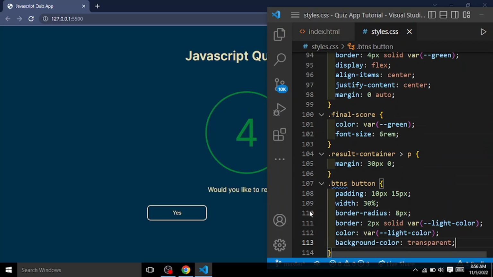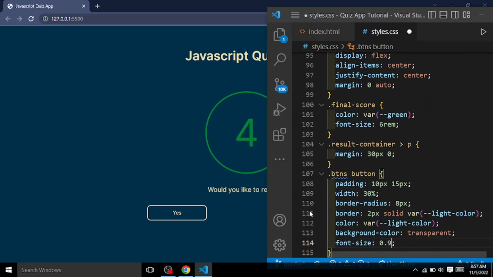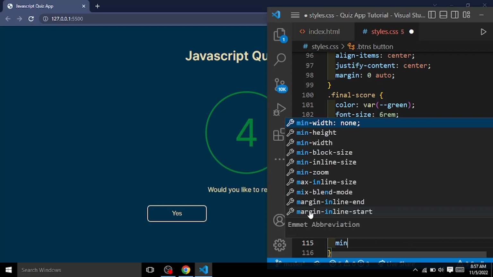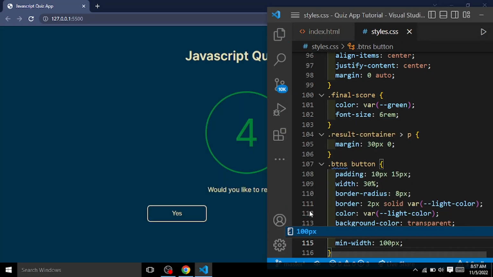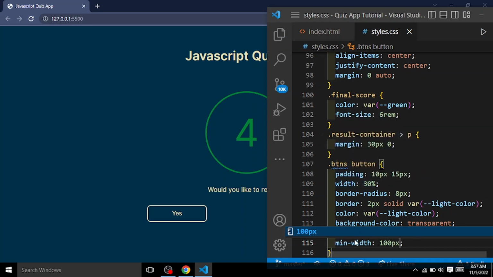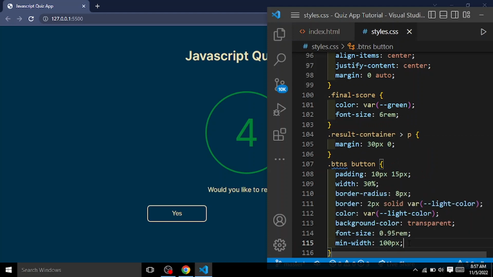And also the font size 0.95rem, just a little bigger. This is smaller, and have a min-width of 100 pixels. This is the minimum width. Since I'm using percentage, the width of the button is going to be reducing based on the width of the screen. So adding a min-width means that once it gets to 100 pixels, it cannot go lower than that. It cannot go lower, but it can go bigger but not lower.